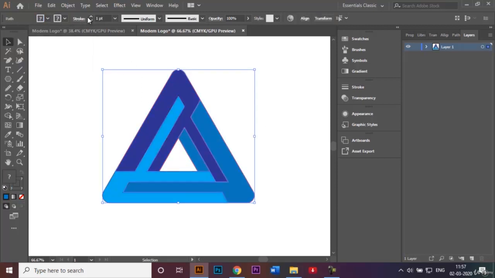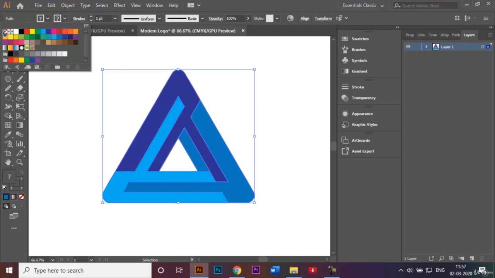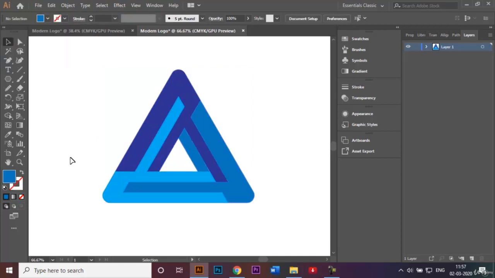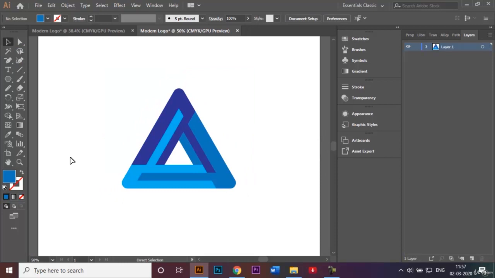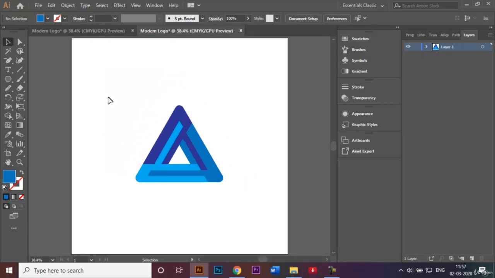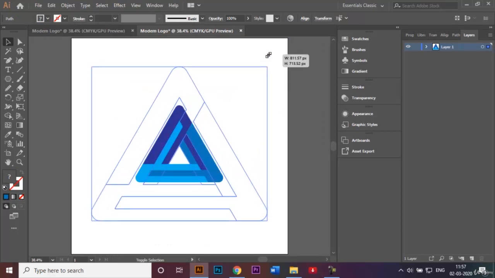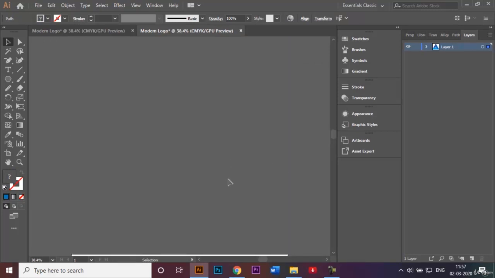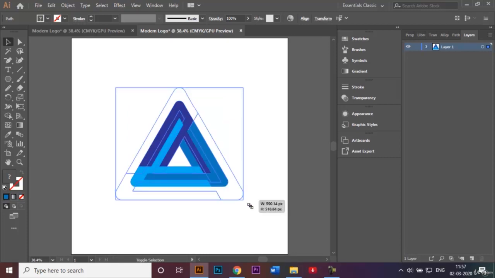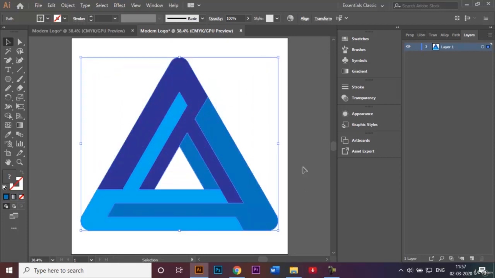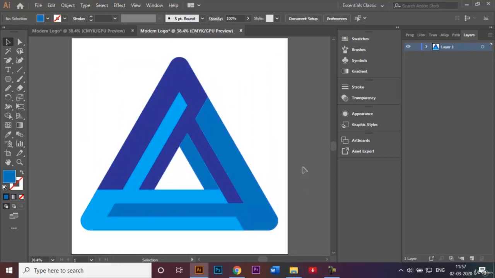I'll select all of them and remove the stroke like that. All I have to do is select this and just resize this so that it fits the entire document like that. And there you go. We've made a modern triangle logo. So let's go ahead and save this document.